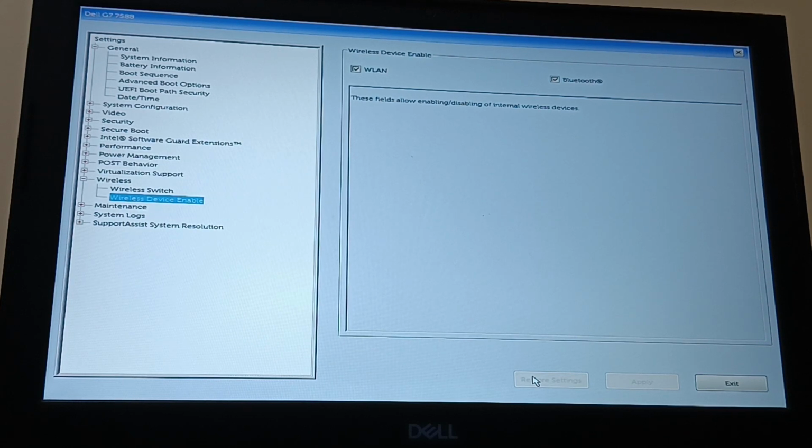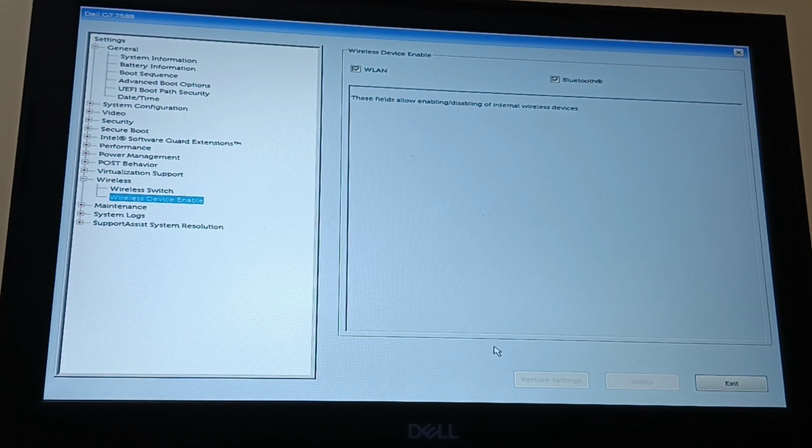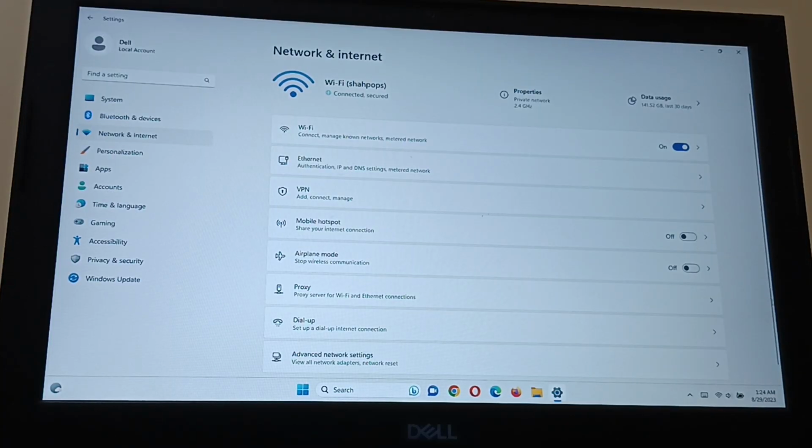If you have the option to restore. Currently it is grayed out, I cannot restore the setting, but if you have the option to restore, you can restore both the settings. And then you can restart your PC, you can exit it. And finally, now your issue should be gone and it needs to be working fine.